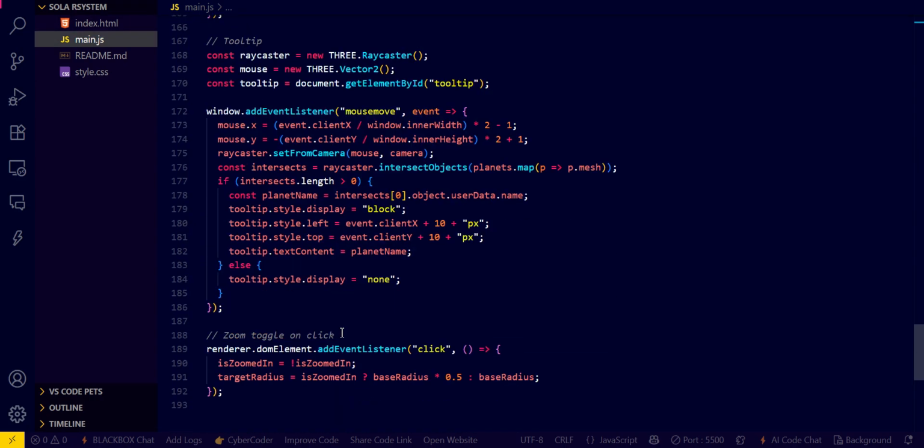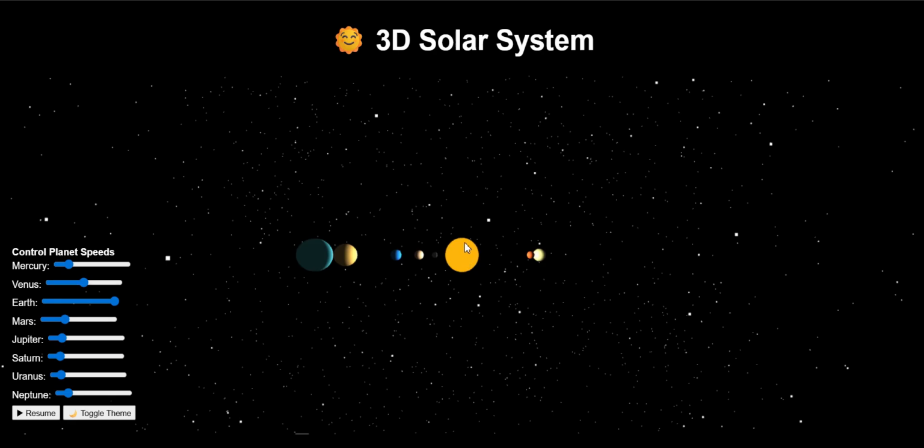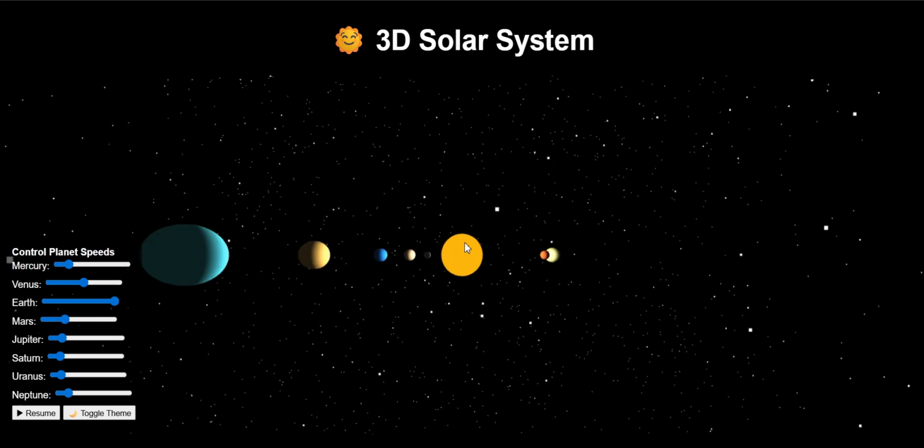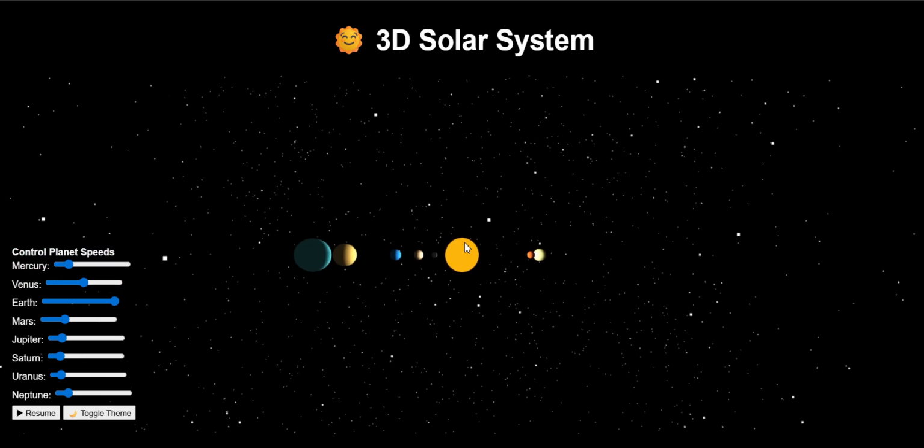And there is zoom toggle on click. Like if we click on the screen, it zooms in. Like I can show you here. You can click and it will zoom. Smooth animation is also added, so it doesn't feel laggy.